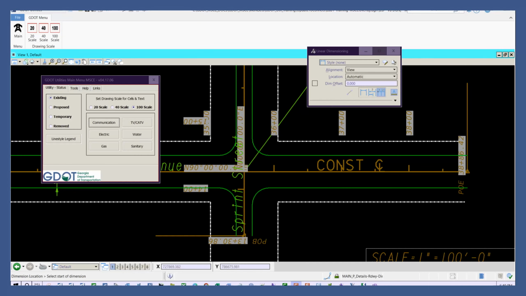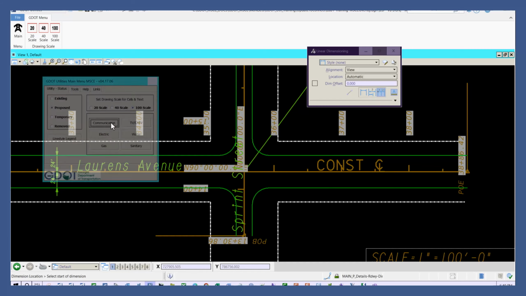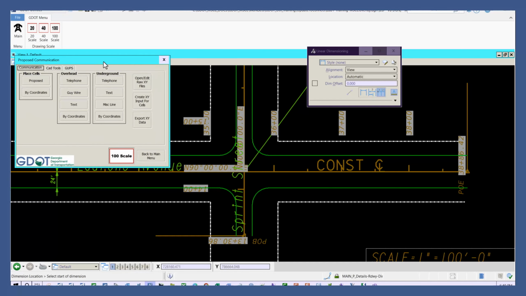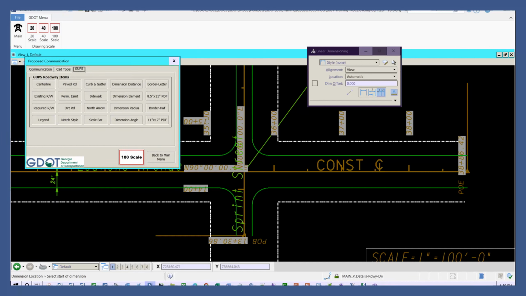As mentioned previously, the GUPS tab is available only under proposed conditions for each type of utility. Tools made available on the GUPS tab are provided as a means of producing basic sketches and creating PDFs for the GDOT Utility Office permitting process. Buttons under the GUPS tab are as follows.